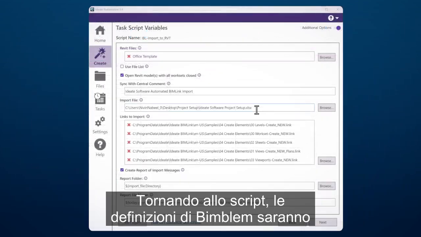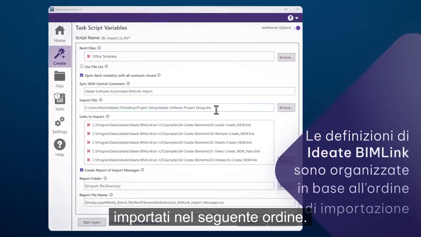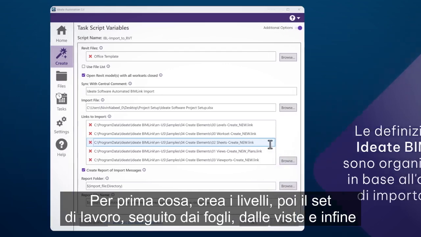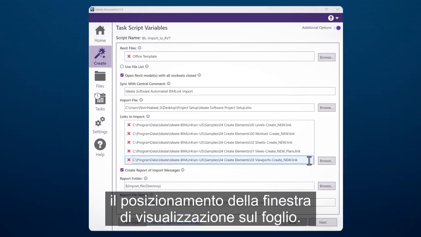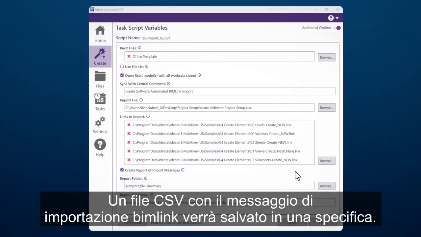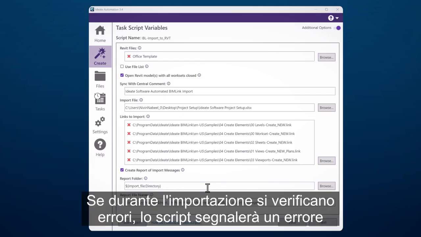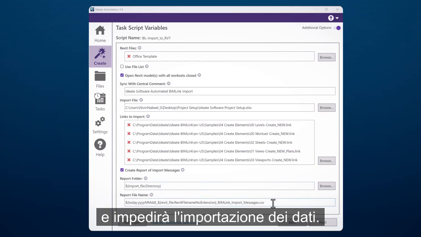Returning to the script, the BIMLink definitions will be imported in the following order. First, create levels, then worksets, followed by sheets, views, and finally, viewport placements on sheet. A BIMLink import message CSV file will be saved in a specified location with a report name. If there are errors during the import, the script will report a failure and prevent the data from being imported.